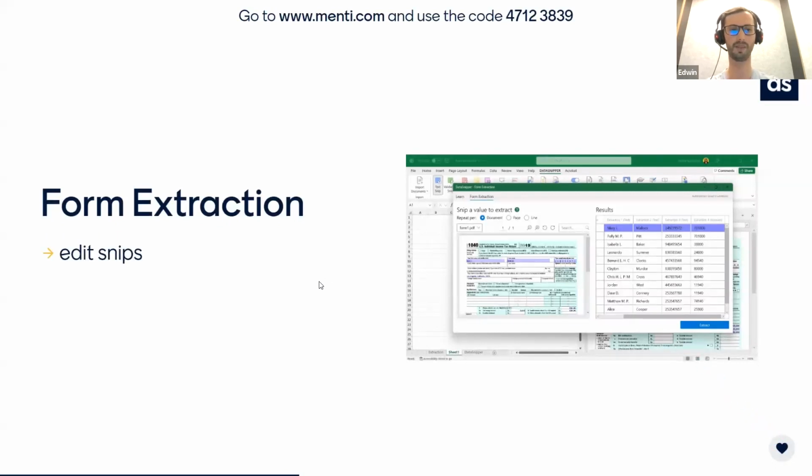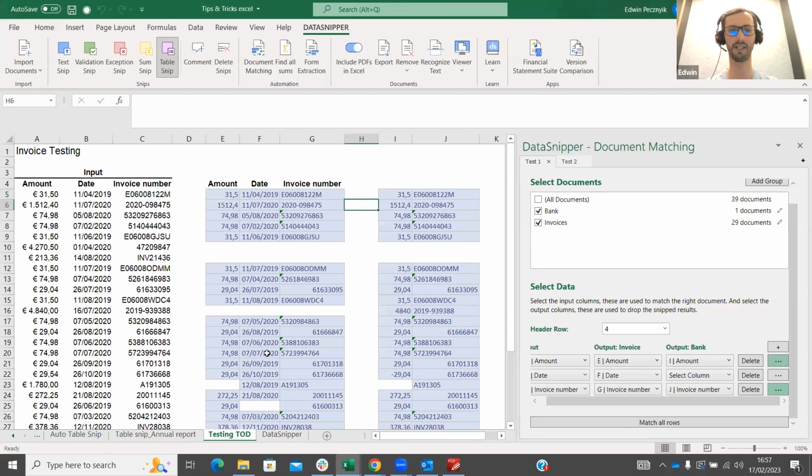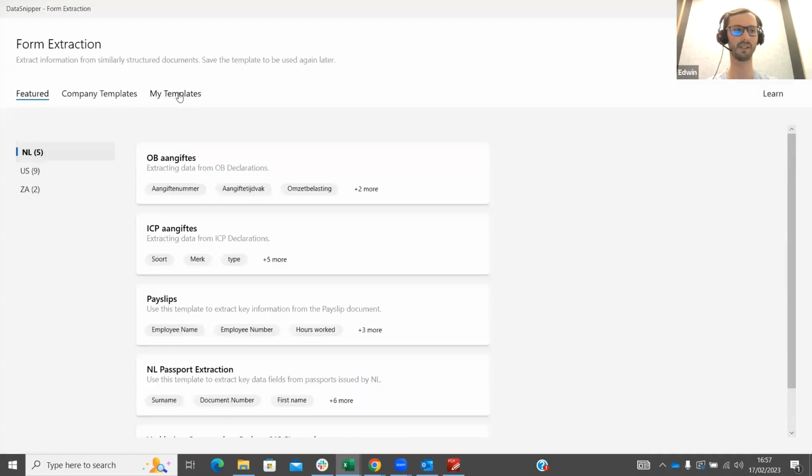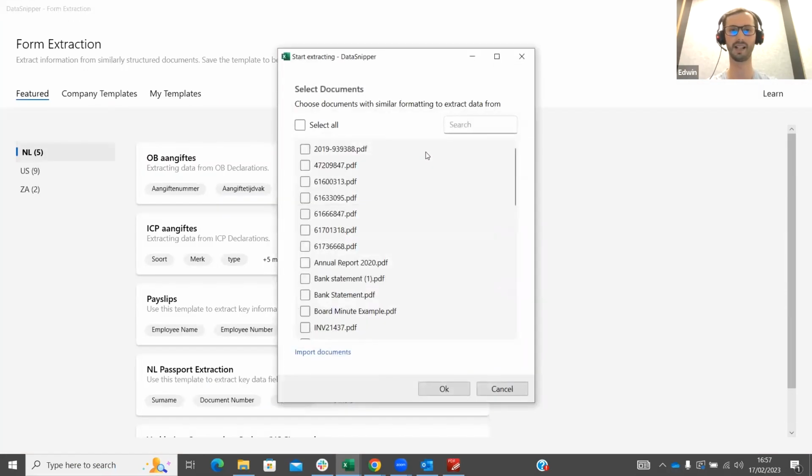Now let's see form extraction. I will include all these three in that presentation just to save some time, as we only have 3 minutes left. So let's go to form extraction and see how you can edit the snips, the keys, and how you can create templates.